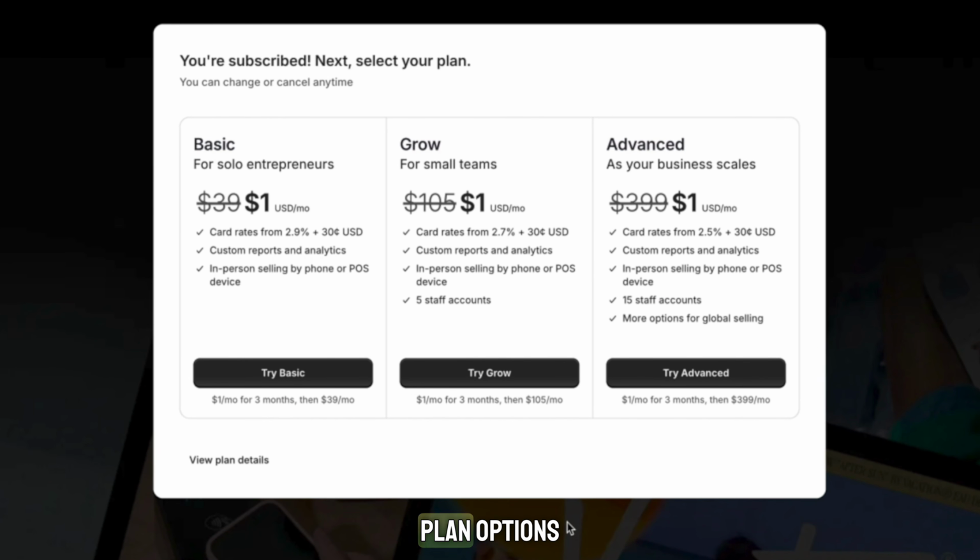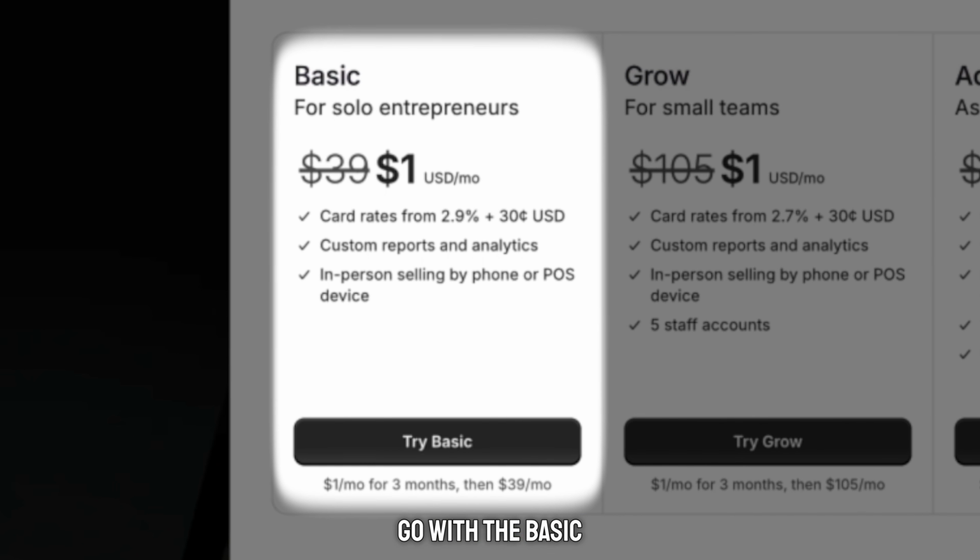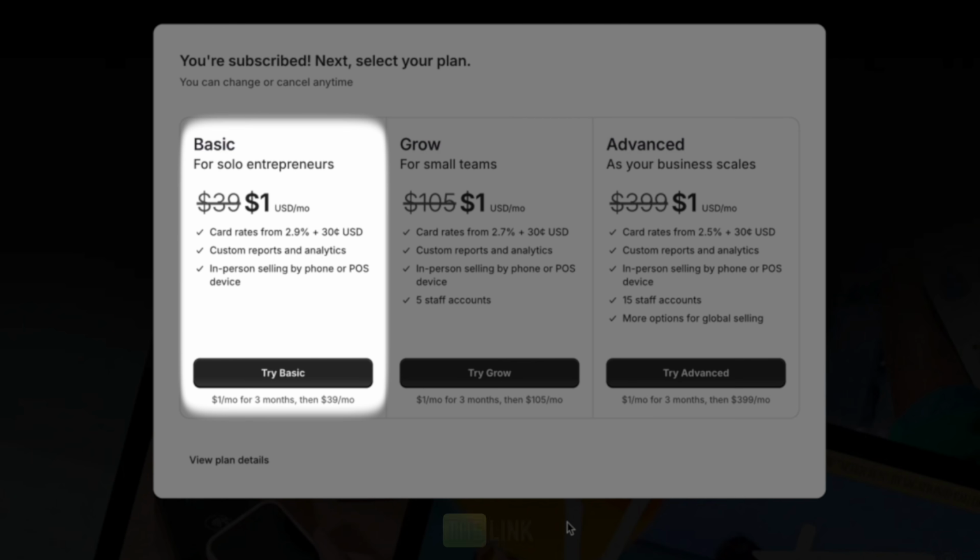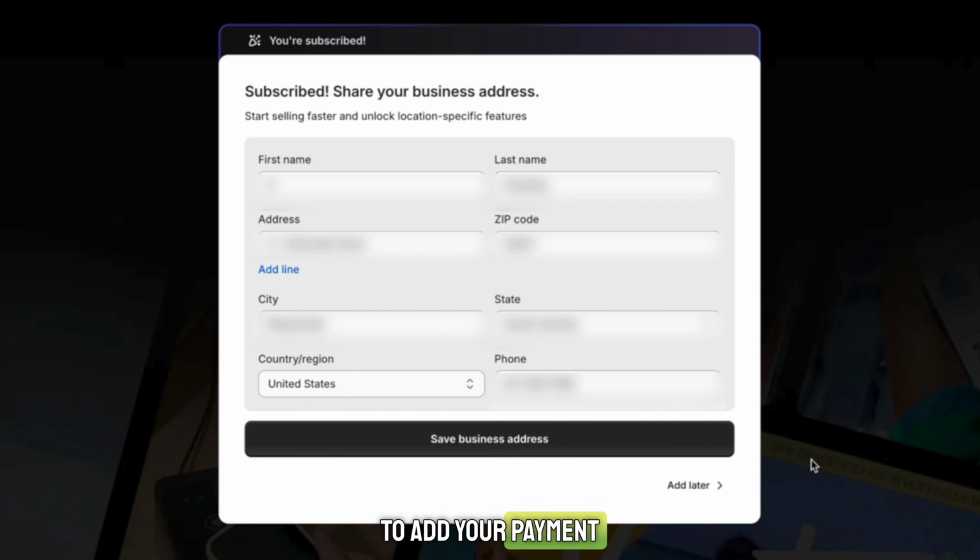Next, you will see the plan options. For most beginners, go with the basic plan. It has everything you need to launch a real store, and it works perfectly with the $1 for 3 months deal you get through the link. You will need to add your payment details here, but you will not be charged until your Shopify trial ends. And if you skip picking a plan, your store stays locked, and you cannot publish it to real customers, so make sure you choose one.